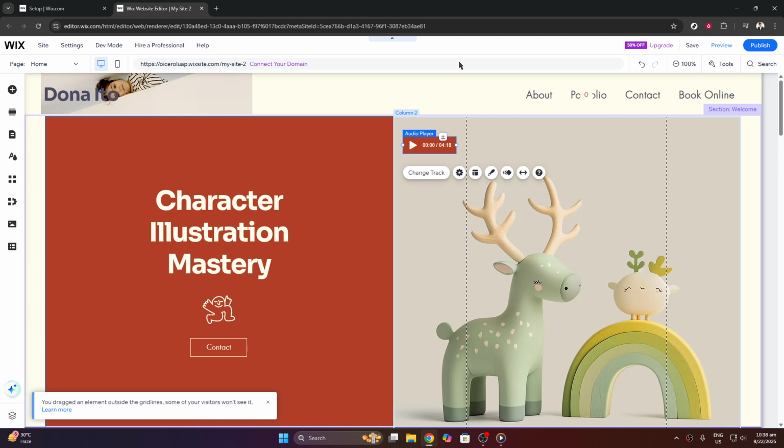After selecting the track you want, you can add it to your site by choosing the Add Track option. Doing so integrates the selected audio into your website, allowing it to play as visitors explore your pages.